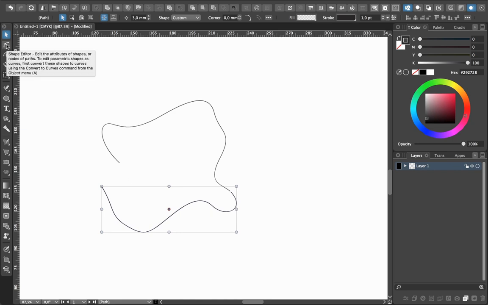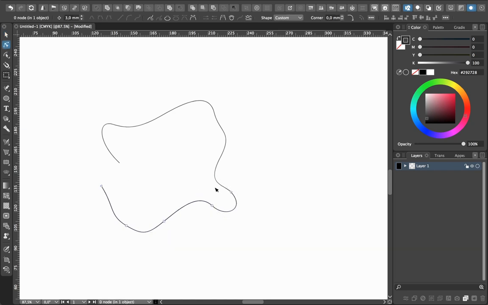I will use my shape editor and I will select my two nodes here. Now it's okay. And once I select them, I just go and click on the join two or more shapes.